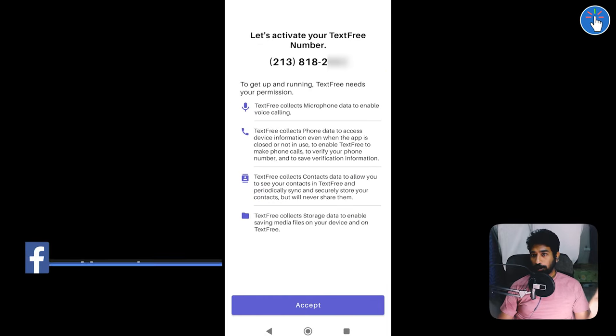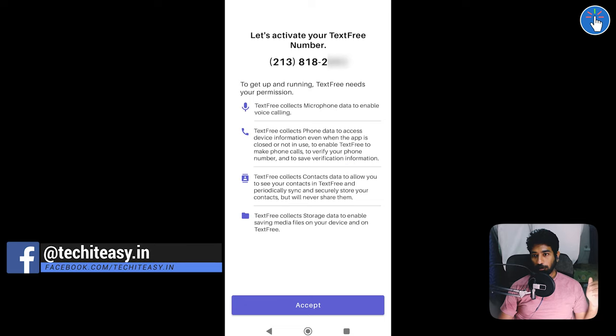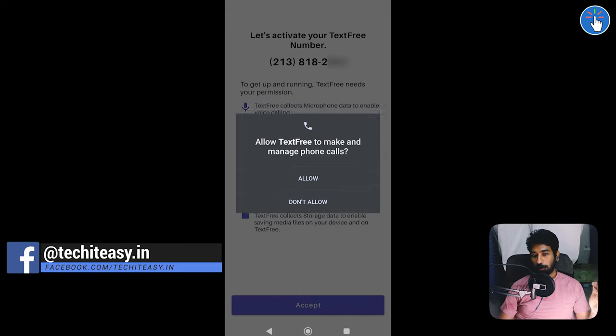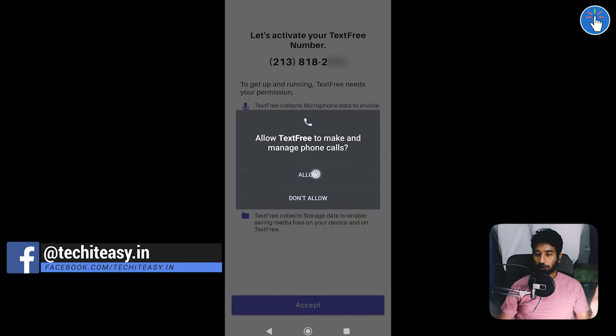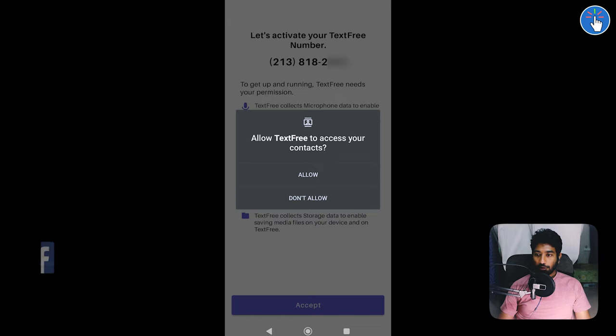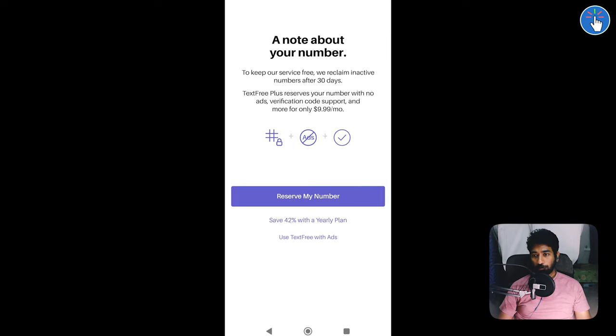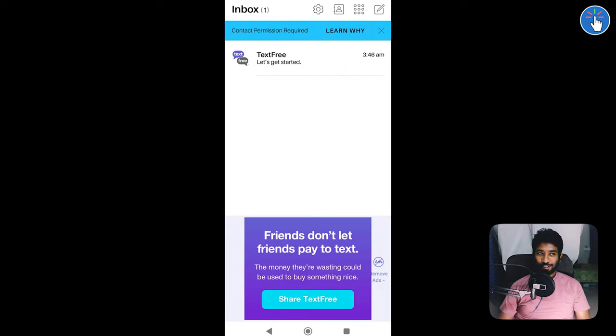So let's activate your TextFree number. Click on accept. You have to allow the audio permission, otherwise you won't be able to call, and you also have to allow the phone permission, and I will deny the contacts and the file access permission. Now if you want, you can opt for a paid plan, otherwise you can use TextFree for free with ads. The ads are here already.